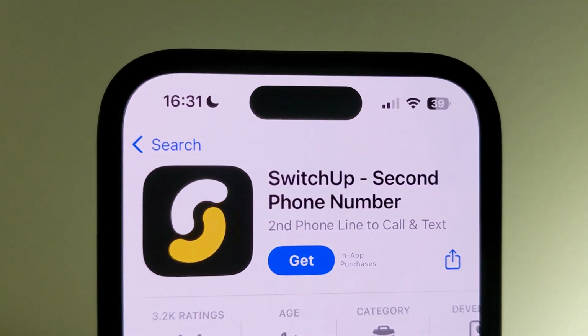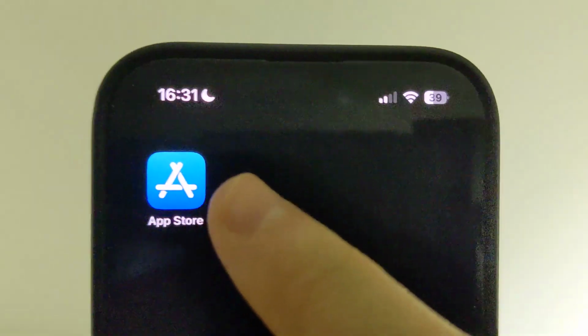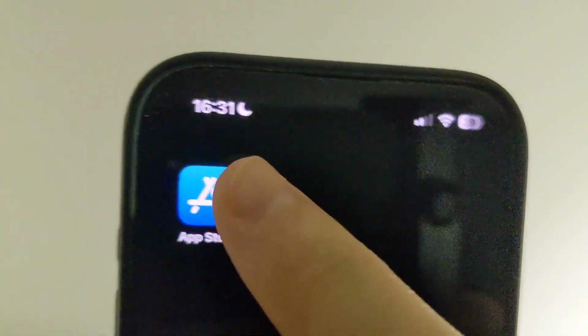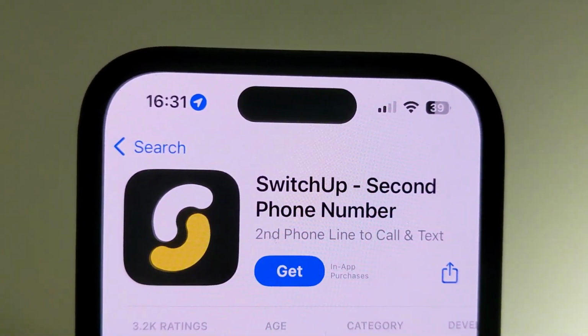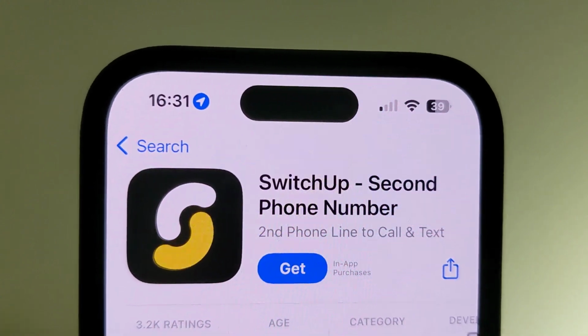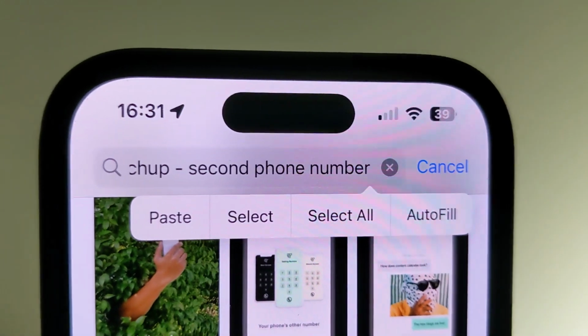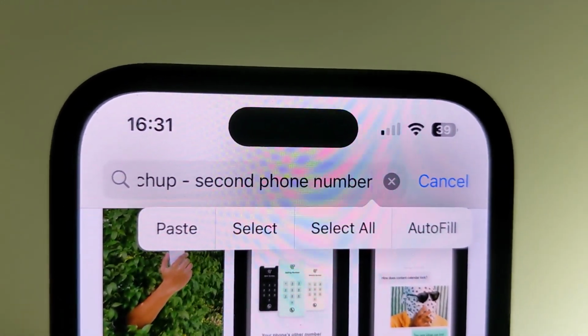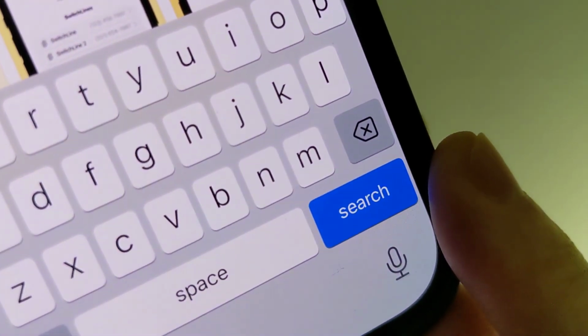So first things first, open the App Store. Click on the blue icon right here on your home screen. Then make sure that you log in to your Apple ID account. Then click on the search button right here. And in the search bar, type SwitchUp, second phone number, and go search right here.